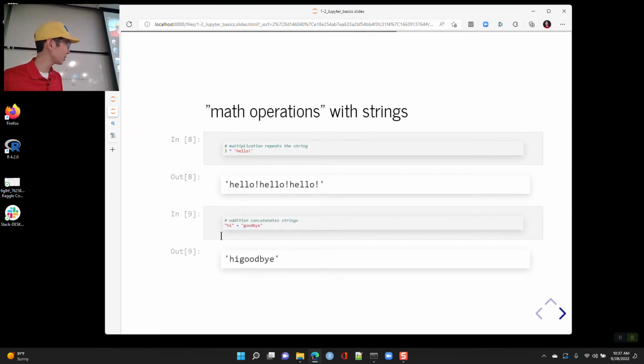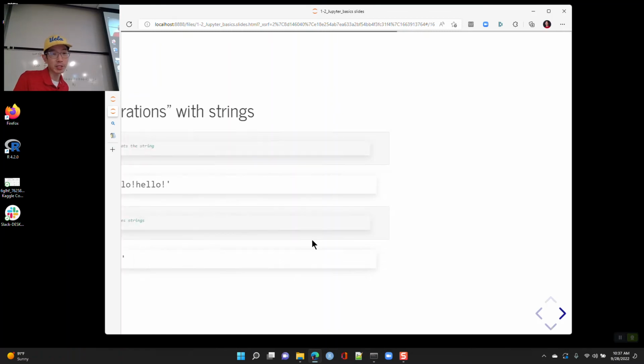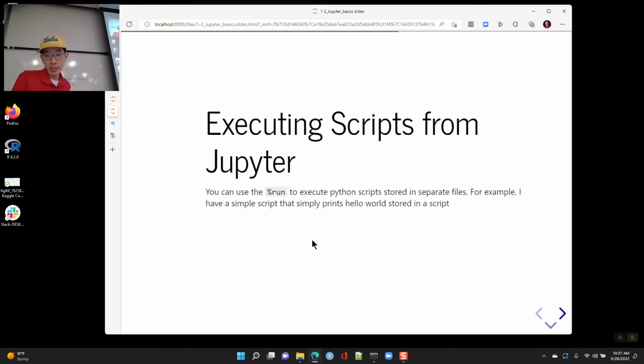You can take 2 strings, hi, and then do plus. Plus will concatenate these 2 things, and so you get hi and goodbye tacked on together, and that works for strings and lists and stuff as well, actually. But this is what we have. Okay, so you can do these math operations.